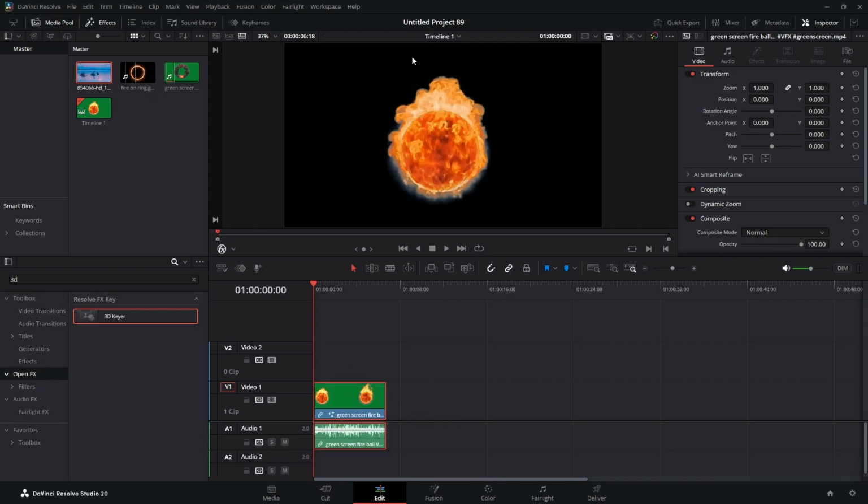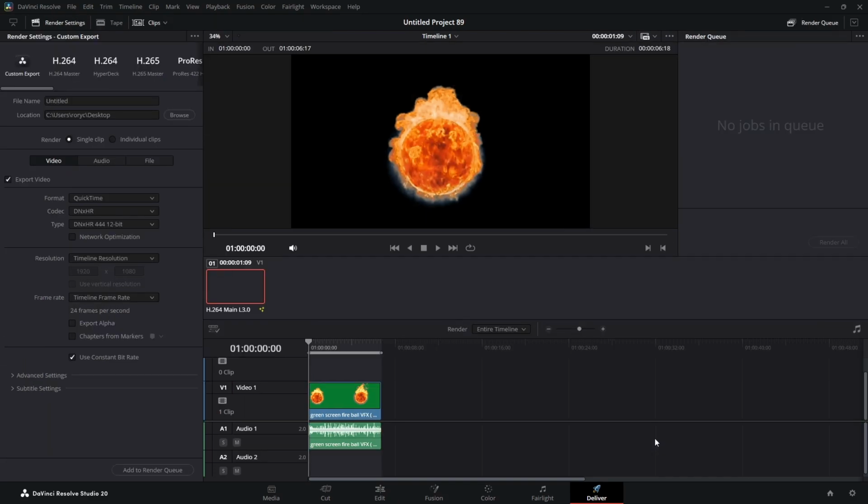keeping the transparent background. If this is something you wanted to use over and over, you wouldn't have to remove the green screen every time. We're going to export it with the transparent background. We're going to click on our deliver page. We're going to give it a name. I'll just name it FB for Fireball. I'm going to save it to my desktop.